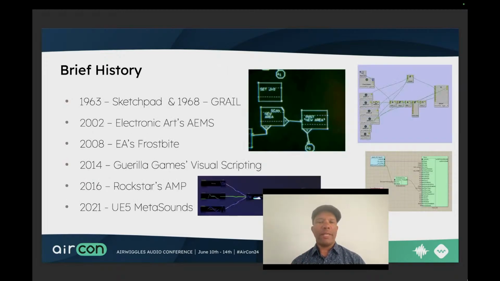So, a brief history. We've got Sketchpad starting out in 1963, the top left one here, and you actually used a light pen to draw the cables between the different nodes and connect those together. In 1968, we've got GRAIL, which is another thing following after that.